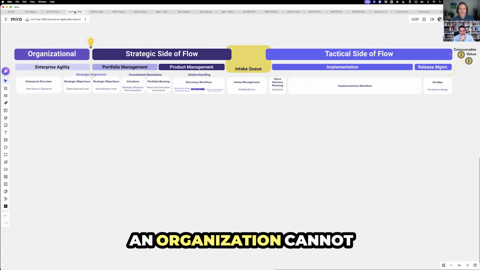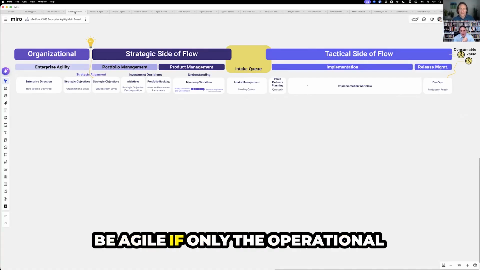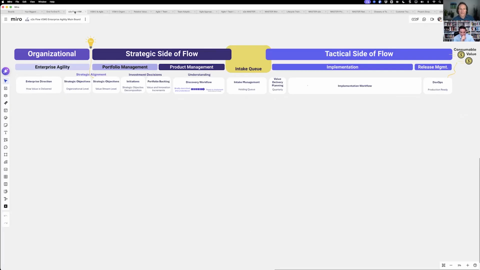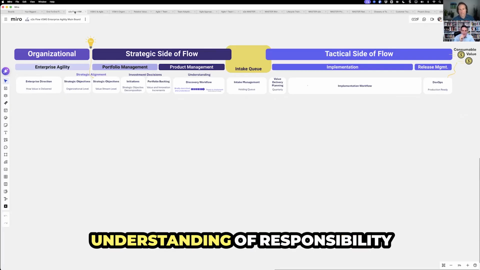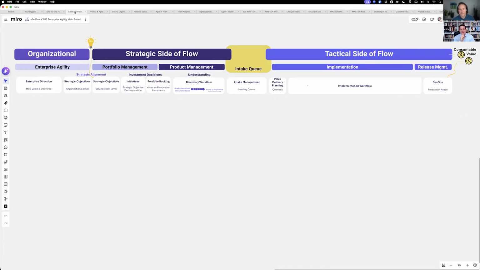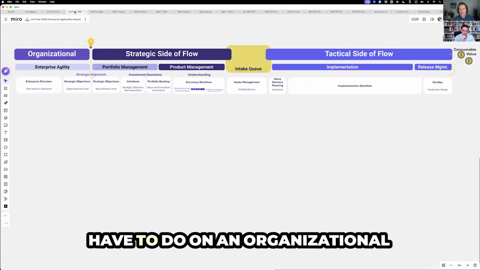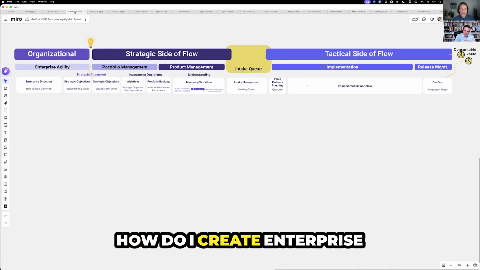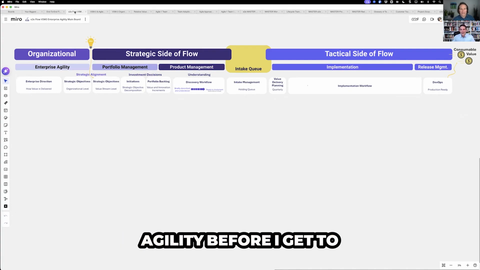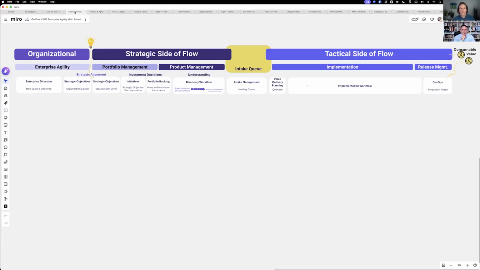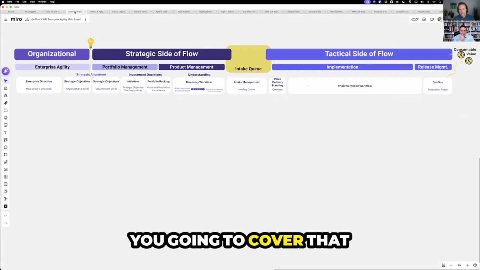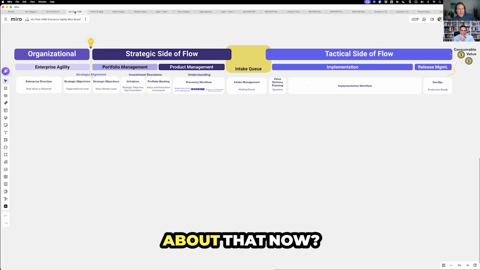An organization cannot be agile if only the operational team is agile. So there needs to be an understanding of responsibility and rolemanship. What do I, as an executive, have to do on an organizational level? How do I create enterprise agility before I get to the more formal form of portfolio management? Are you going to cover that at a later stage, or do you want to say something about that now?